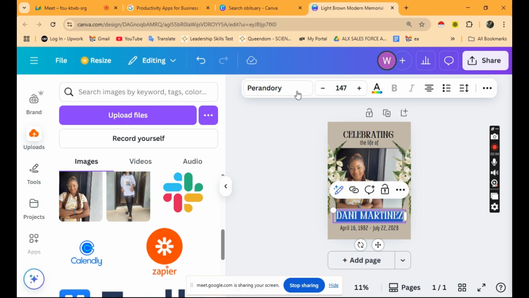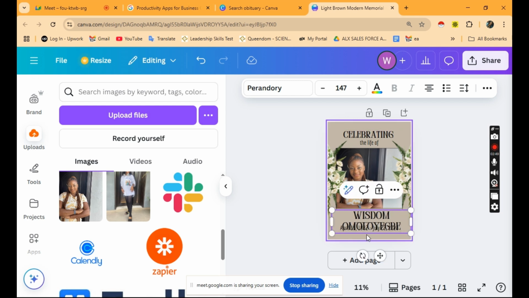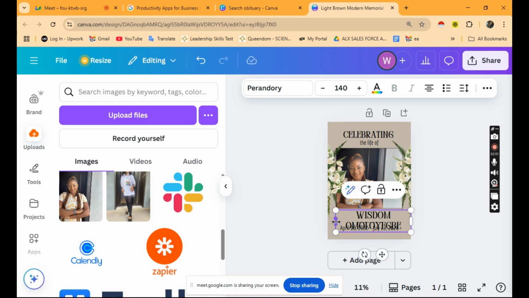The same thing with this text. You want to change it to wisdom. Once you highlight, don't forget, always highlight whatever you want to edit. It is very important. If you don't highlight it, it will not work. If you don't click on that particular tab you want to work on, it will not work. Do you understand now?